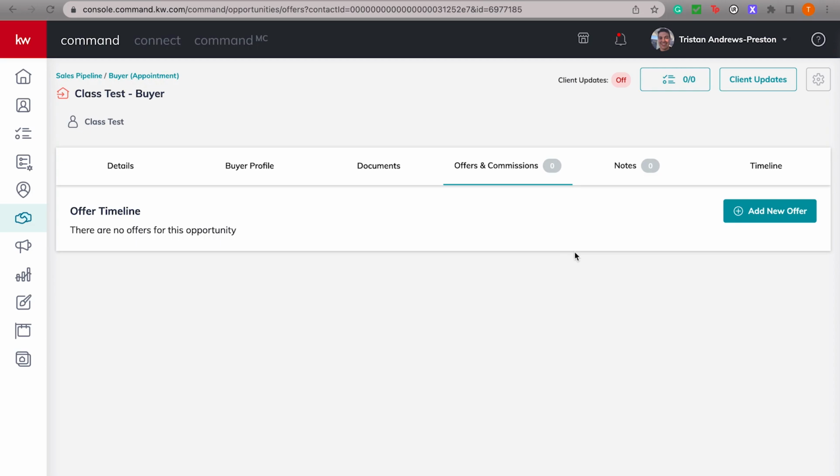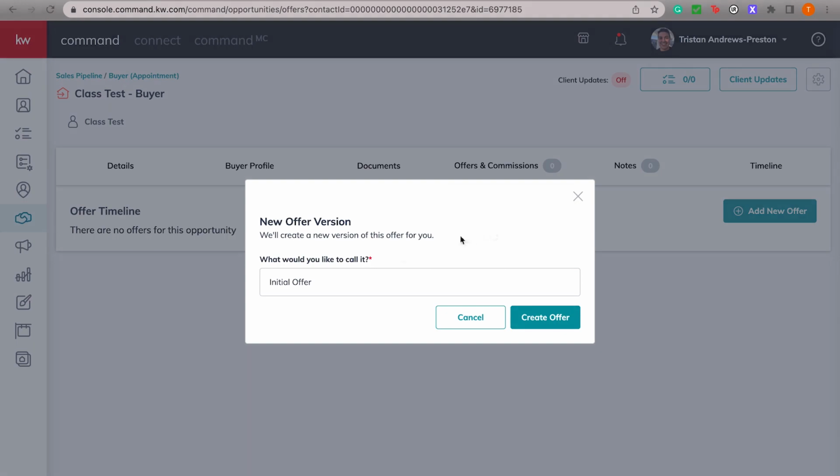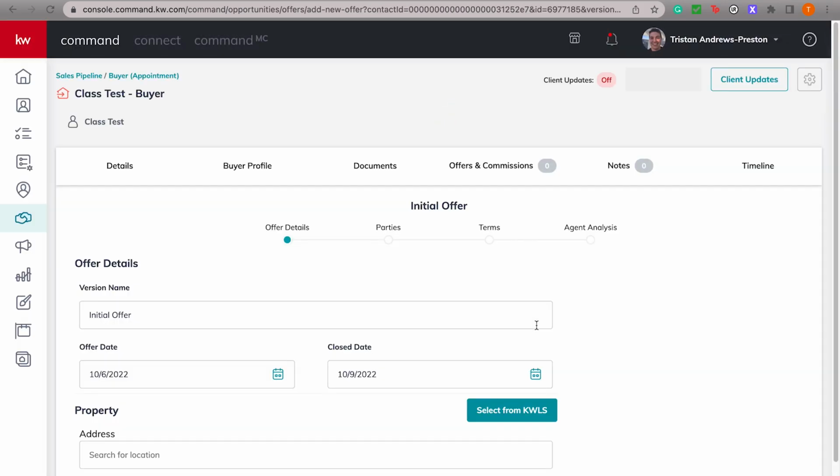So the first thing that you want to do is go into your opportunity and navigate over to the offers and commissions tab, and then hit add new offer. For this first offer, you can call it whatever you would like. Ultimately, if you're not going to be using Command to compare your offers and show them to your sellers, I wouldn't bother naming them. Some people do name their offers with the name of the agent, the surname of the buyers, etc. But if you're just looking for the quick way to get through, I would just leave it as initial offer and hit create offer.